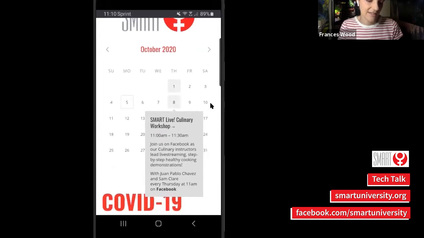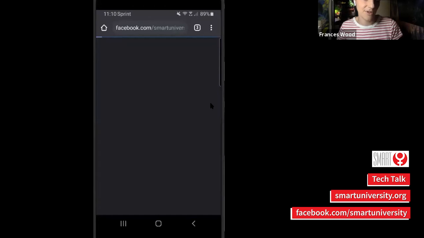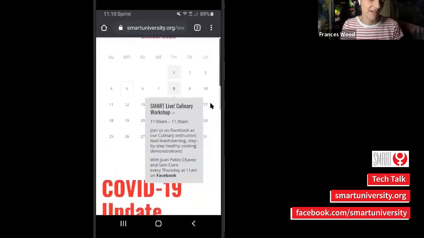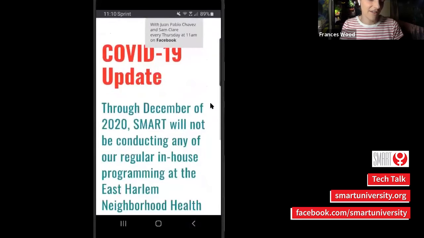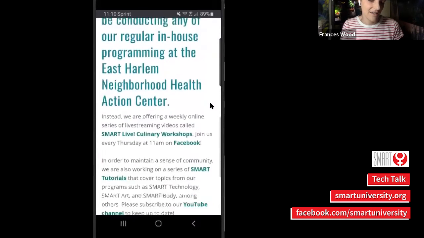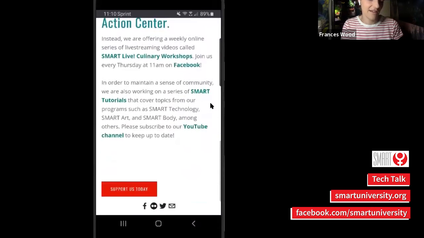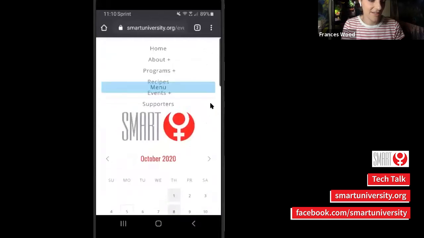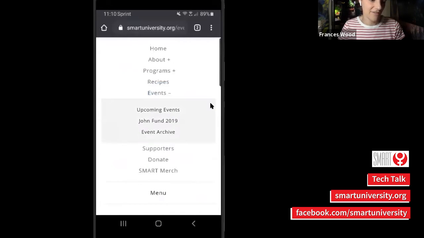So you can go to this, and then when you click where it says Facebook, it'll take you directly to the Facebook page. So if you ever have trouble getting there, that's a good way to do it. See, look, here we are on the Smart University Facebook page. All right. And then we have all the information about the COVID-19 update, how we're doing all of our stuff online. Okay, so that again, remember, is under events and upcoming events.